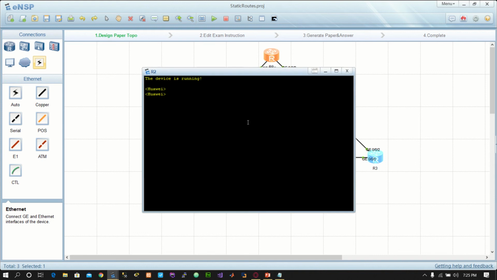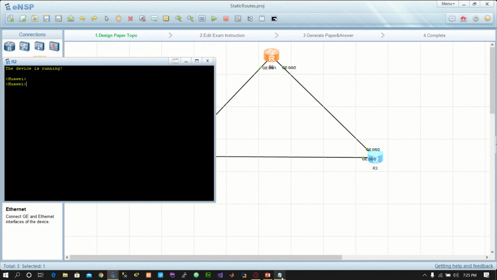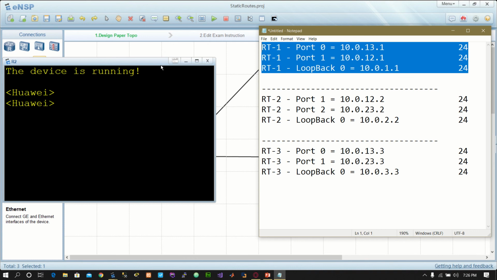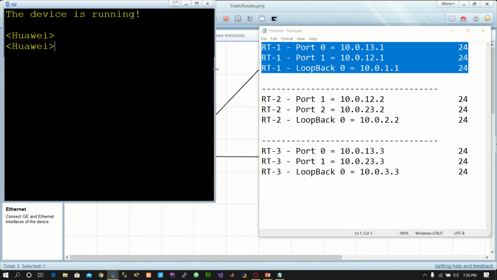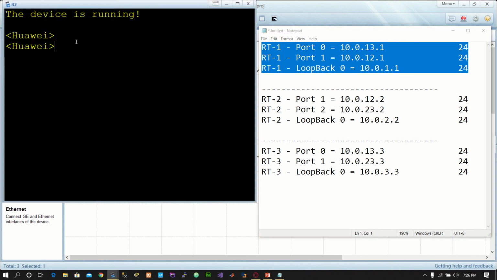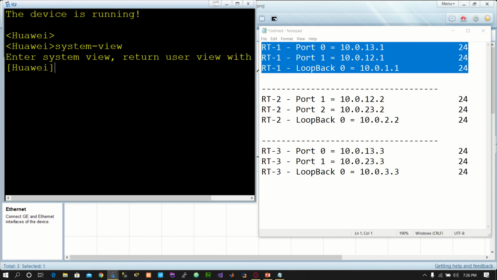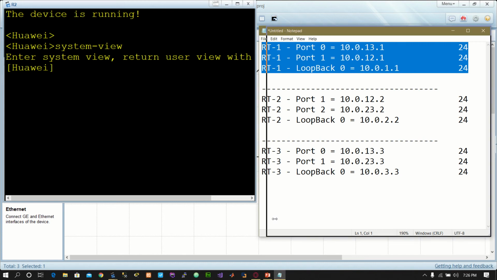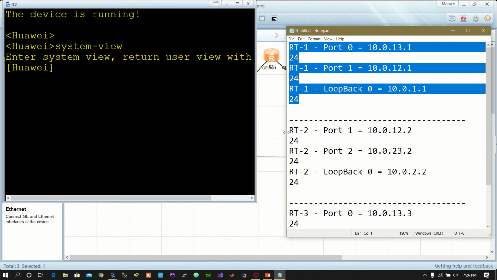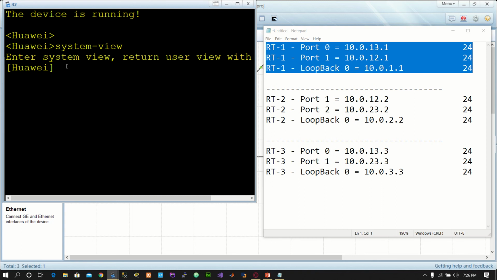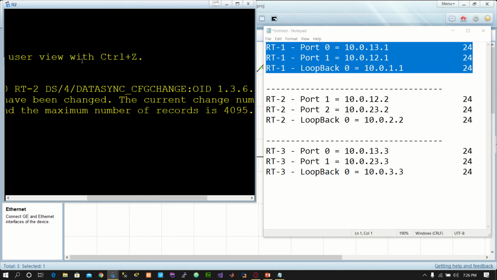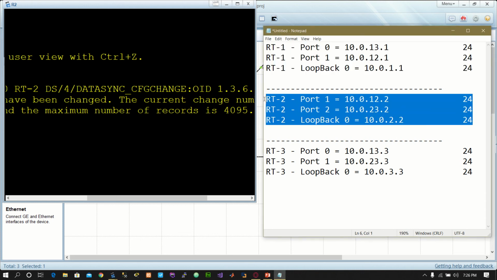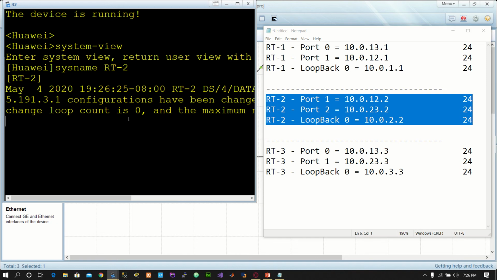Now we go to the next router here. We do the same configuration to it. So I'm expanding it for you to have a good view. Now we say system-view. System-view takes us to the system view of the router. Then now we change the name, which is what? Sysname RT-2, because we want it to be what? Router 2. So now we are going to deal with this block of IP addresses here for router 2.